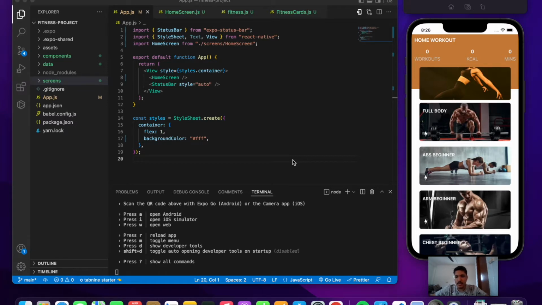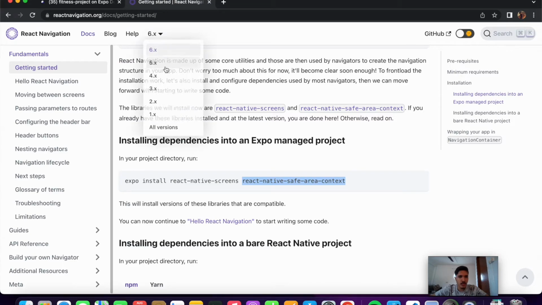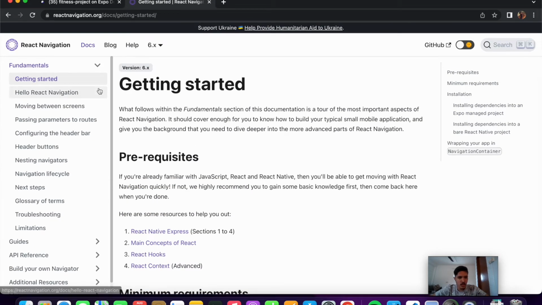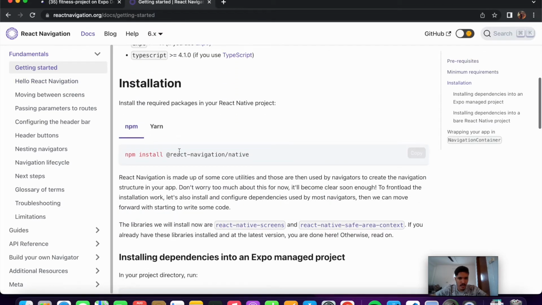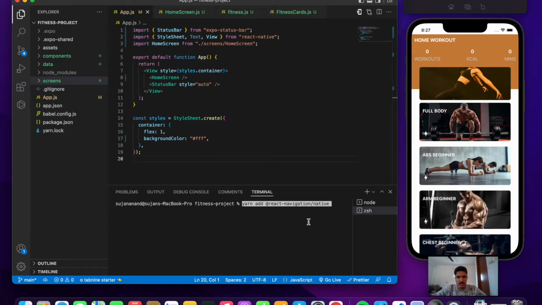So the first step is to initialize React navigation to our system. So let us go do that. Okay, so we are already inside the React navigation docs. Firstly, let's go to getting started, and then let us click on yarn since we're using yarn, and then let's install this dependency. So open up a new terminal over here, paste that, hit enter.